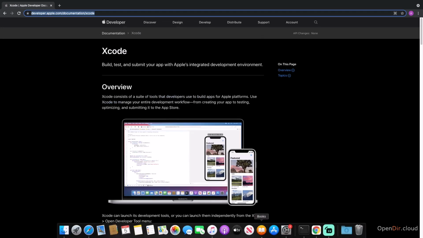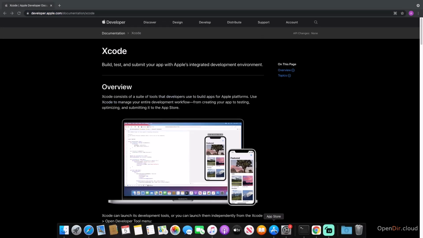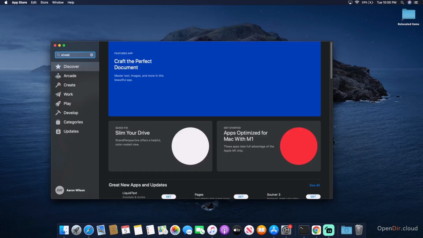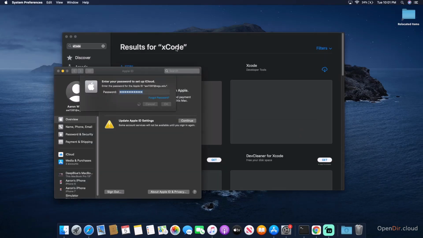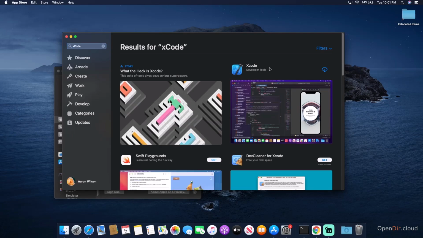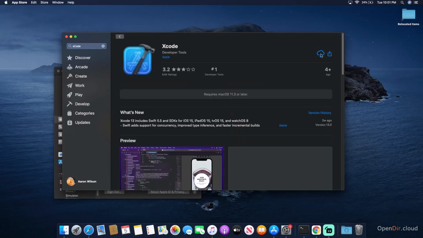Now, to download this, all you need to do is open the App Store on your Mac device, and you're just going to have to do a quick search here for Xcode. Okay, and here is Xcode on the Apple Store. You can find it right here. If you wanted to read more about it, you can click it, and you can just download the cloud icon here. Now you can see that here it says it requires macOS 11.3 or later.